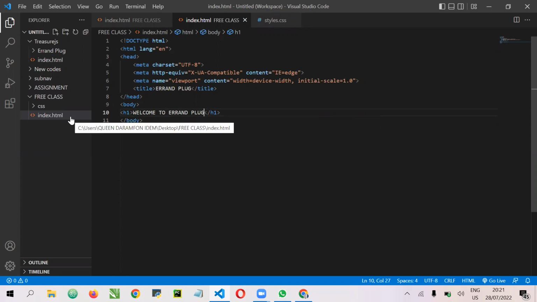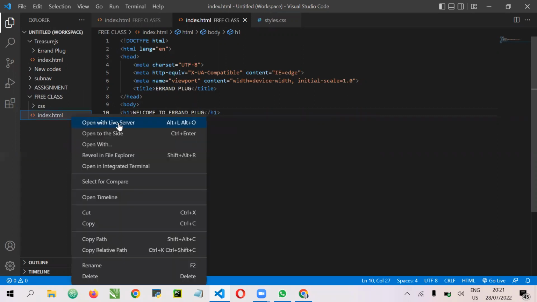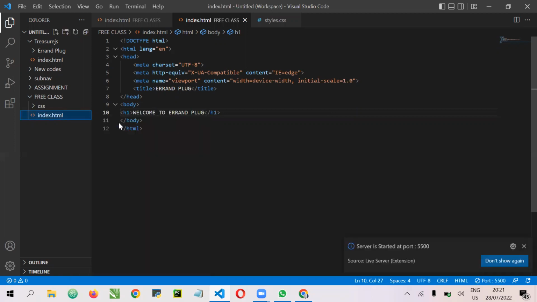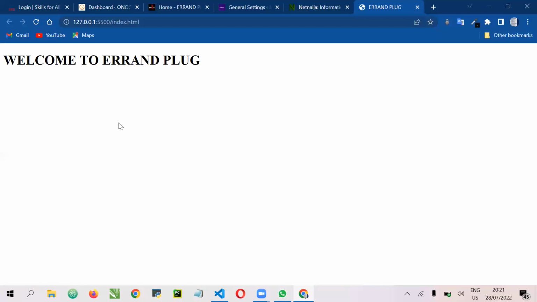Now right click on index.html. Right click on it. Open with Live Server. I hope you all have seen that. You've installed the Live Server. I hope the Live Server is up there. Open with Live Server. Click open. Let's see what will happen. Bam, you see that. Welcome to Aaron Plug. You've seen that. Wonderful.